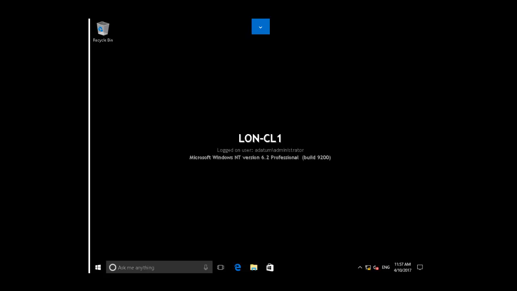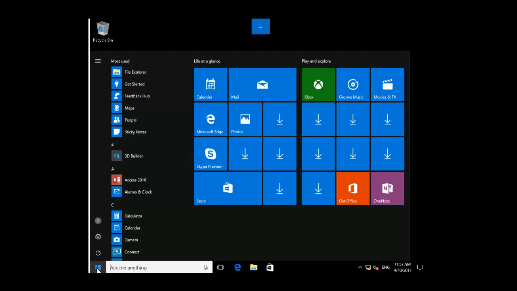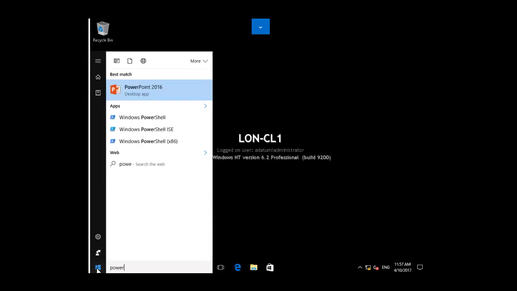PowerShell, Windows PowerShell, is a command line language that has been included in Windows 10. Let's go and look for PowerShell. I'm going to click my Start menu and type PowerShell, and we see Windows PowerShell here.